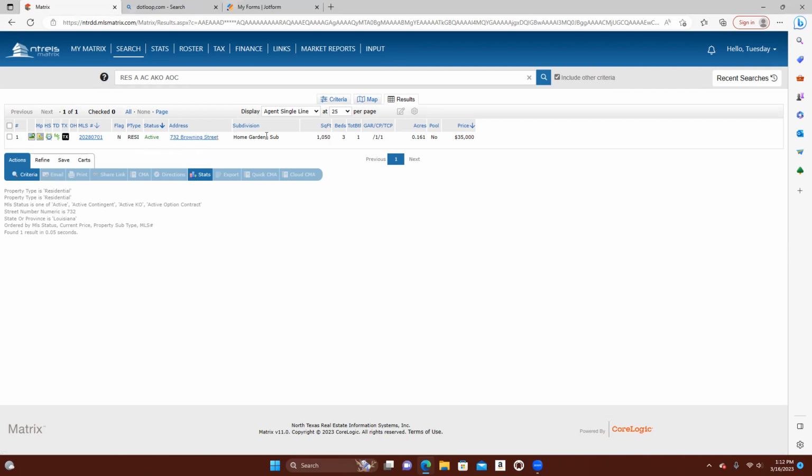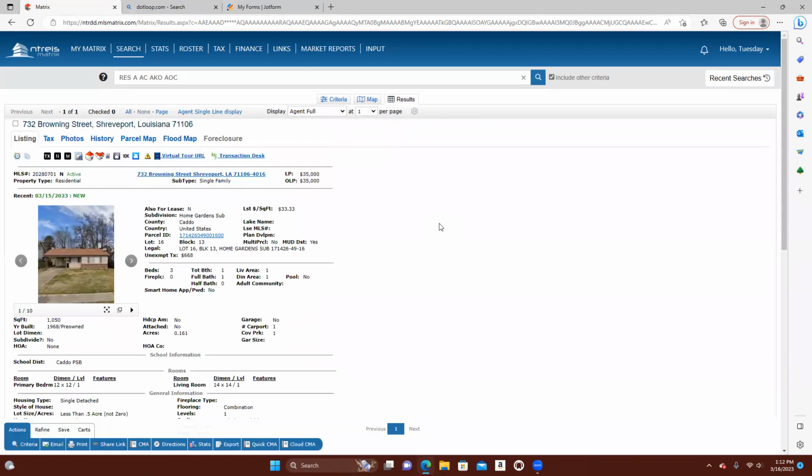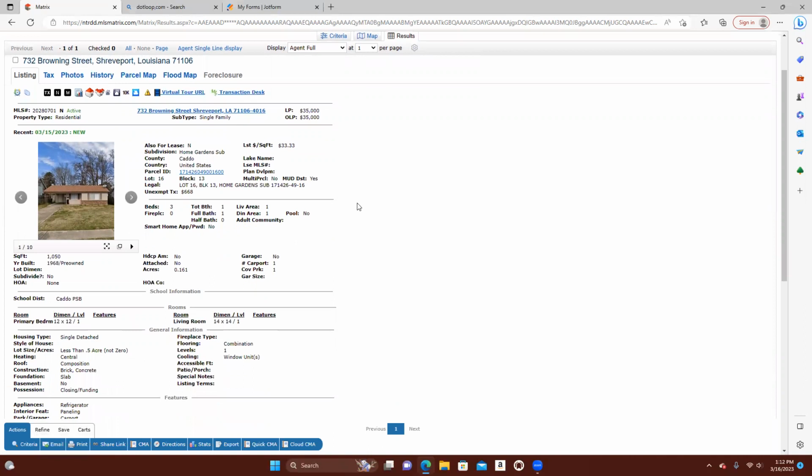Here's our property address, the neighborhood, the square footage, bed, total bed, and of course the price range. And it doesn't have a pool, fortunately. But anyway, I'm going to click right in on the MLS to open up our listing. So here is our listing. And I will do another training on the listing details at a later date.